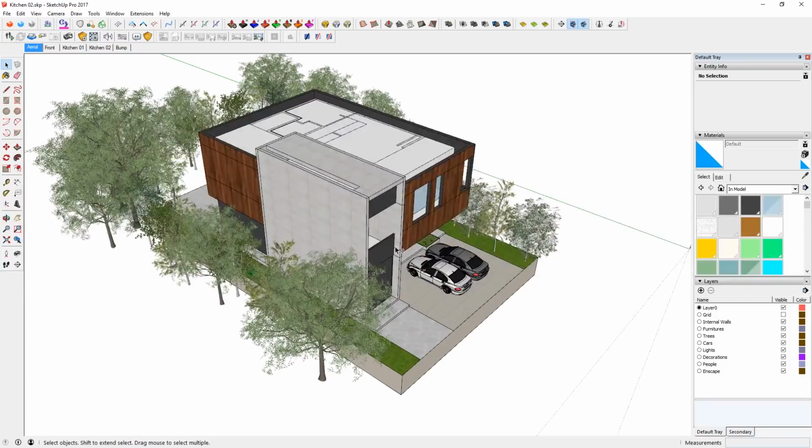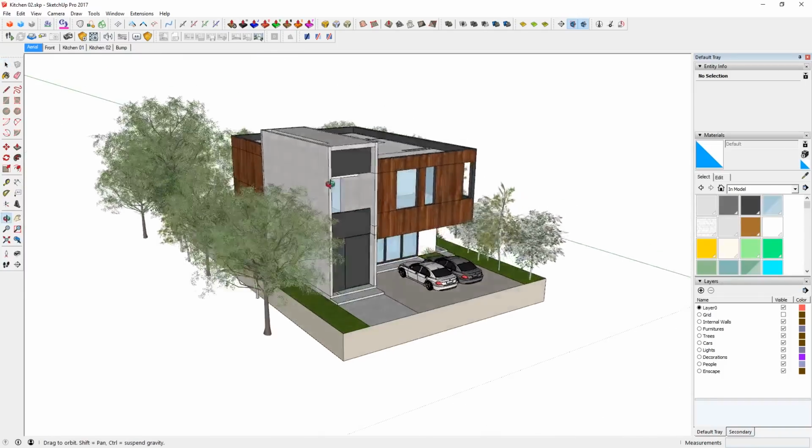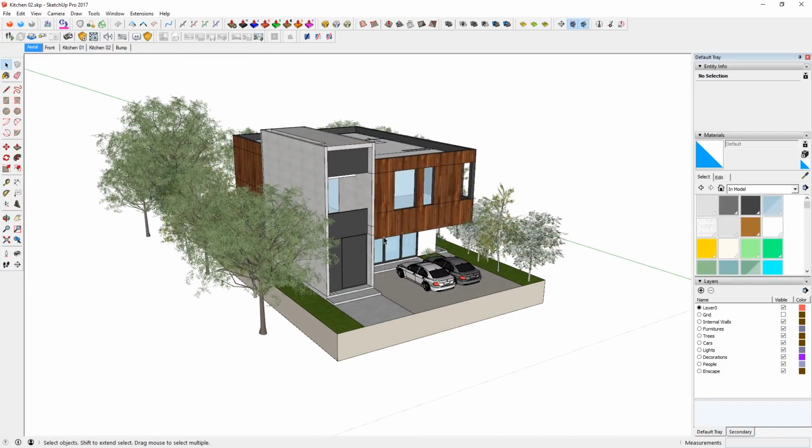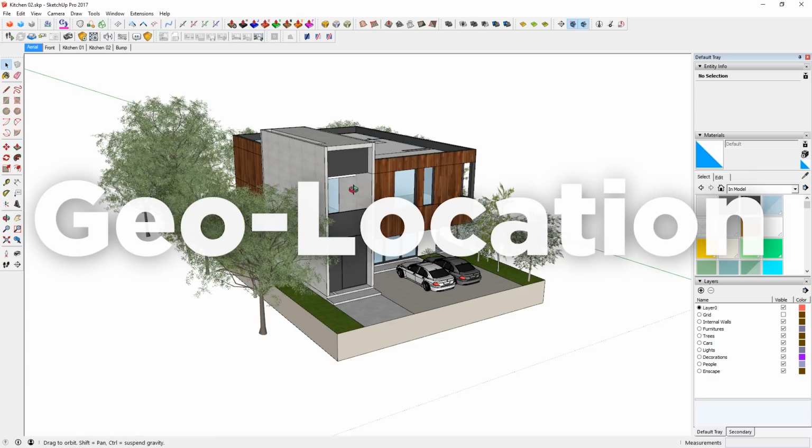So I had prepared an example model that we can use for this specific reason. And then this is what it looks like. I have a kitchen area inside here that I want to focus on. First of all, let's geolocate this model.